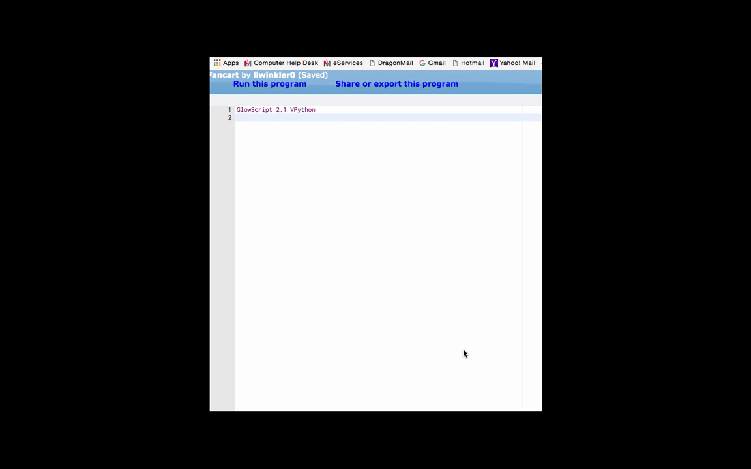Today I'm going to create a program that animates a cart on a track using VPython. I'm not going to talk much as I add code, but I will add comments as I move along. So what I'm going to do is create two objects, a track and a cart that's going to ride more or less on the track.